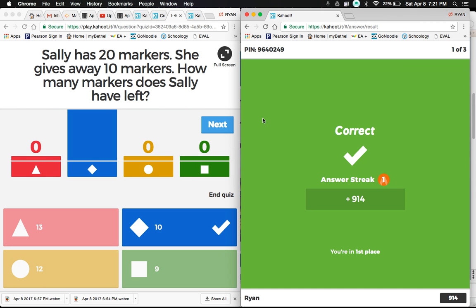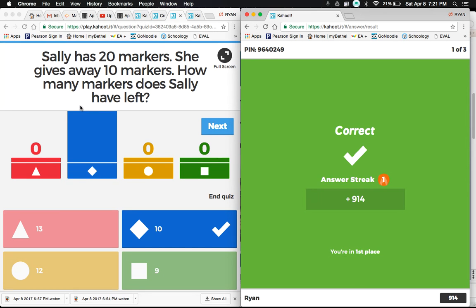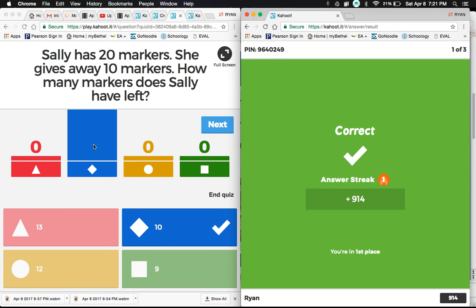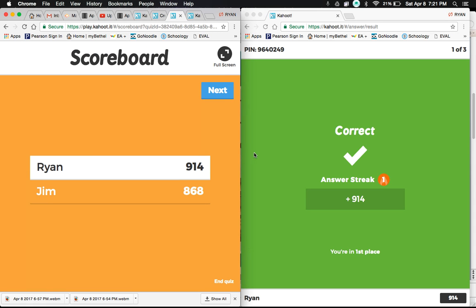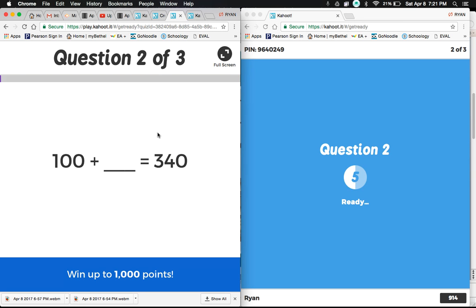But because this student on the computer screen that you see answered first, it's going to show that you got more points than the other student. You are number 1. It says you are in first place. On the teacher view, it shows everyone answered this student question correctly. So it shows Ryan in first place with 914 points and Jim second place. Now I'm going to click next.